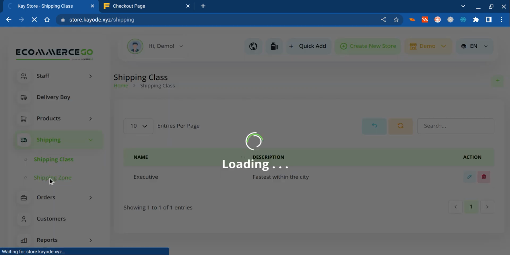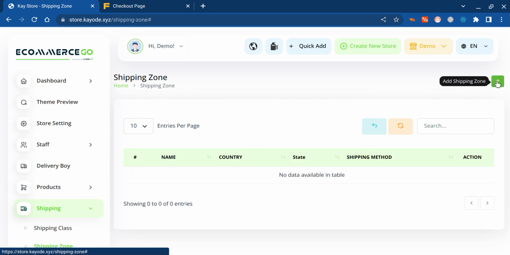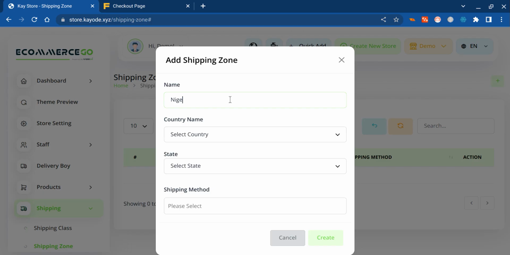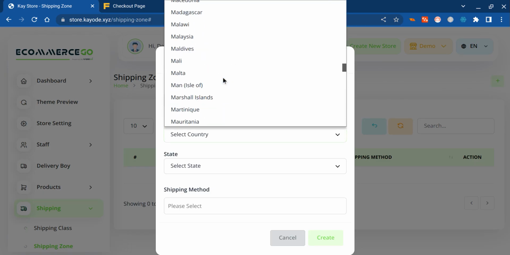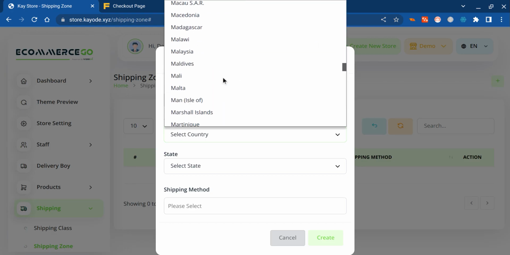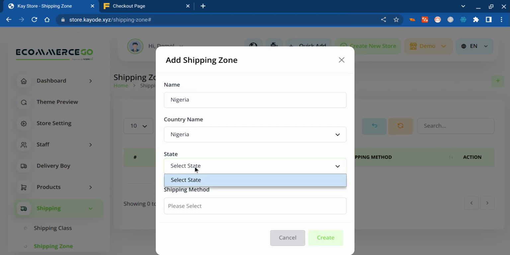Now shipping zone, so where are places you want to ship to? You can just click Nigeria, Nigeria as a whole, select the country, or you can come down here and pick your shipping zones. The good thing about this software is that it makes your brand adaptable almost all over the world, because now we've integrated different states.